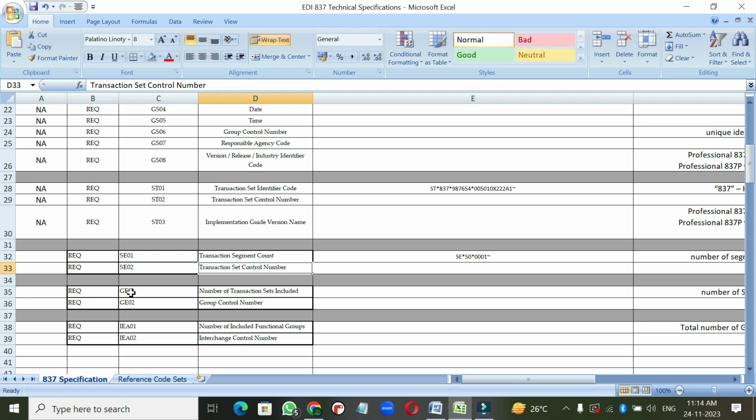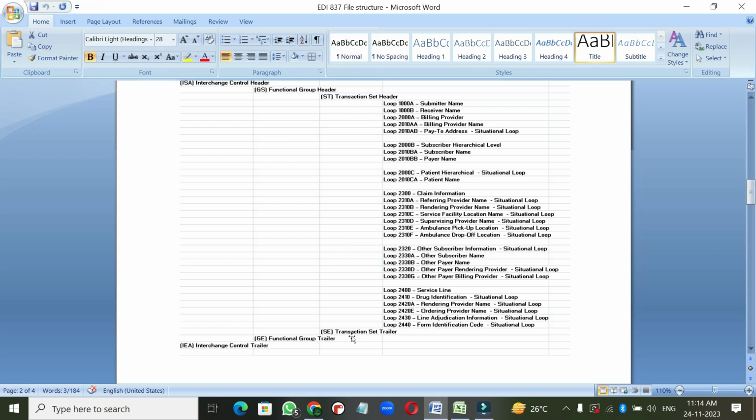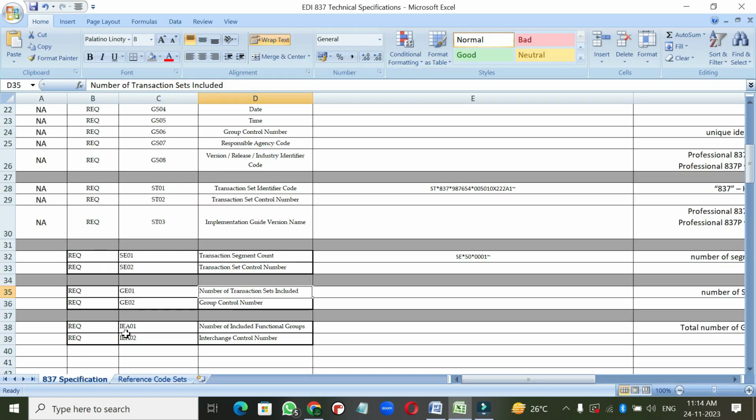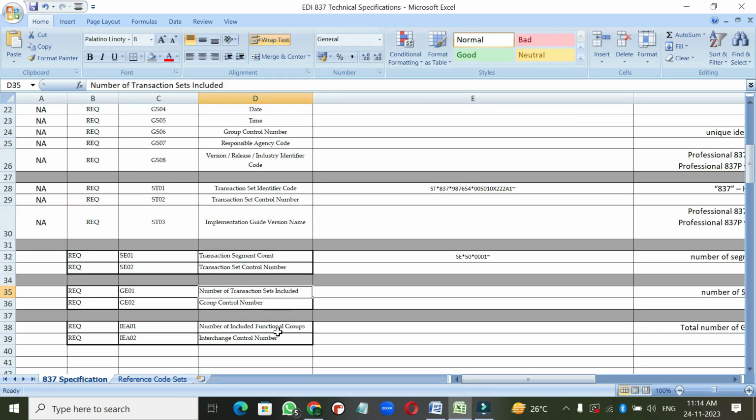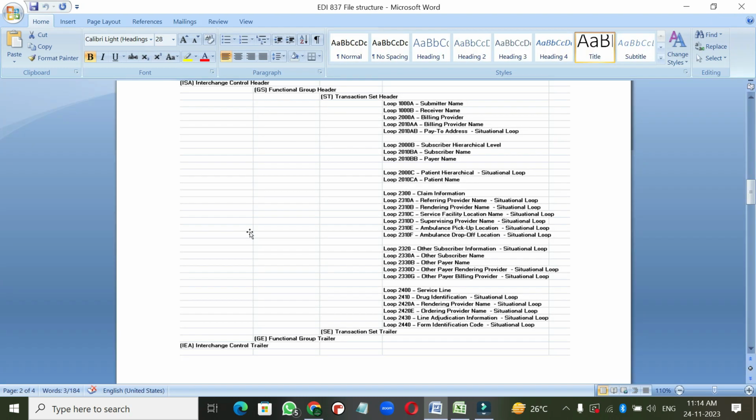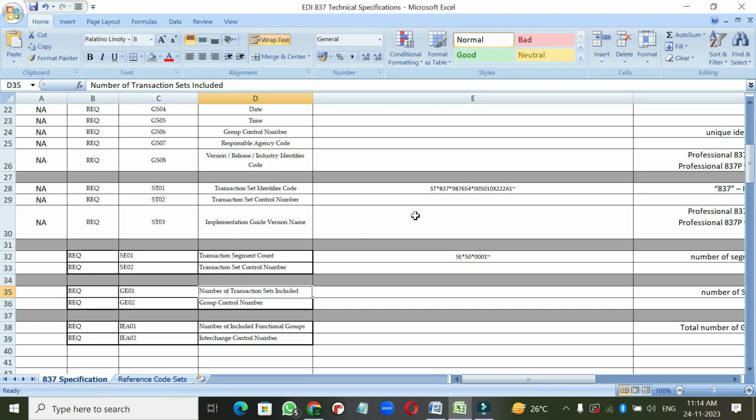Okay. In a similar way, the functional group trailer has the number of transaction sets. Basically, how SE has the number of segments between the ST and SE, in the same way the functional group trailer has the number of ST segments between GS and GE. Now IEA is the interchange control trailer, the end of the interchange control header, and it has nothing but the number of GS segments between the ISA and IEA.